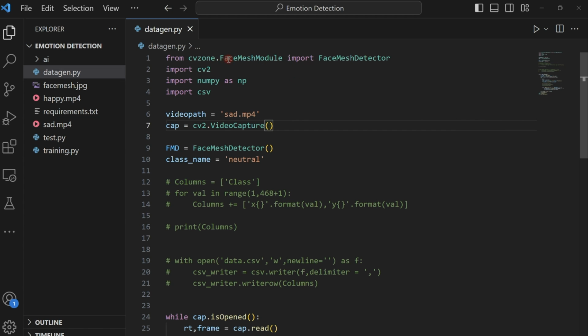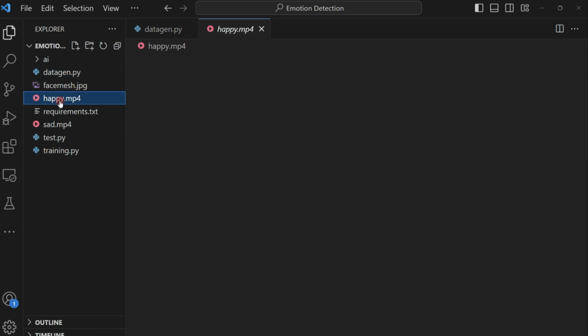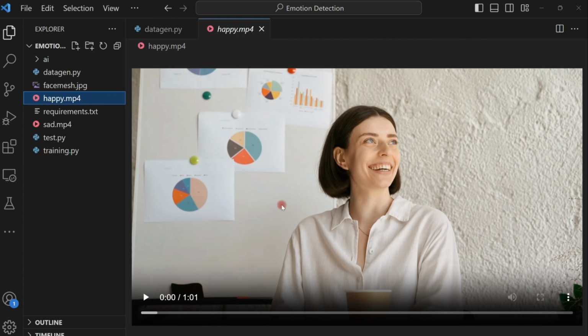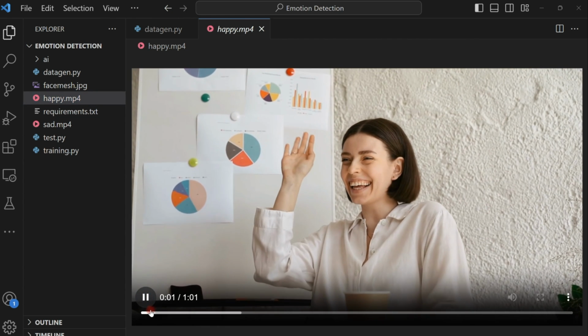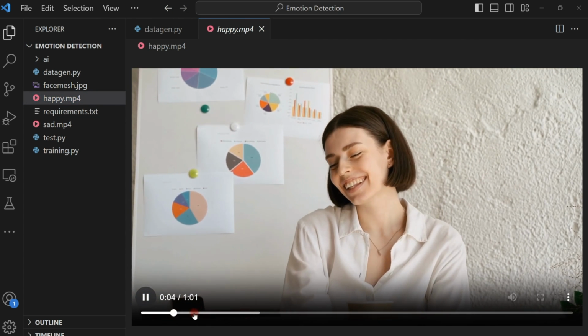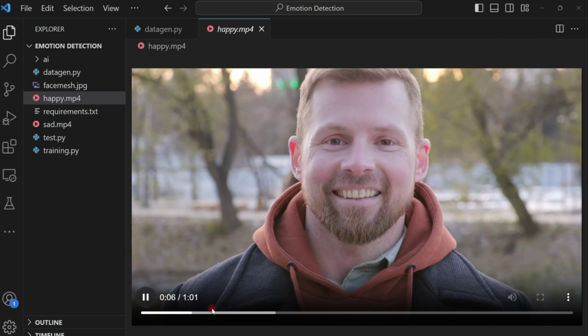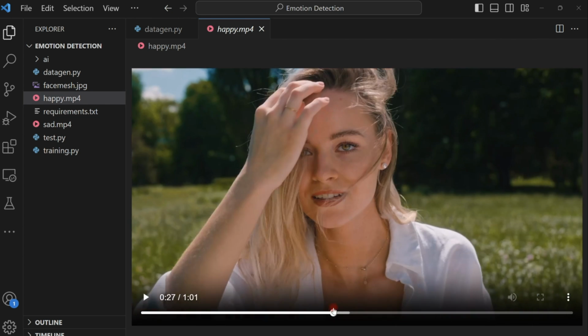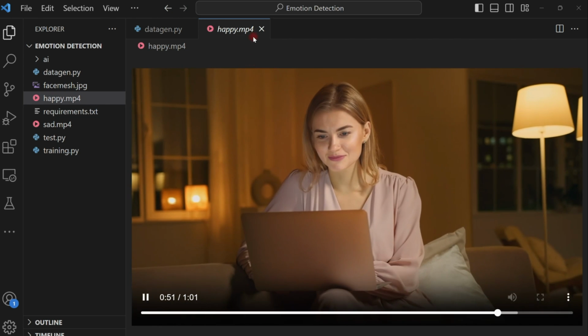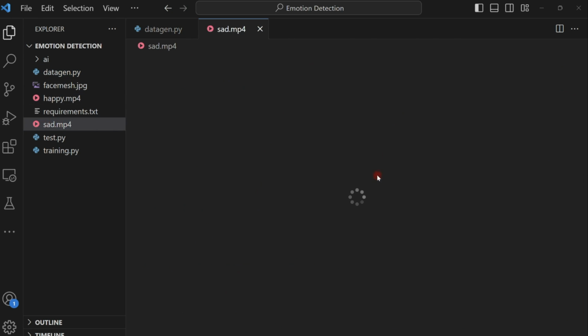Okay, so we are importing CVZone in order to use the face mesh detector, and for that, I'll take you through how to get a face mesh detector, I will even take the code line after line. So this is the path to our video. We have two video files here, happy and sad. And happy right here just contains scenes of people being happy or people living in their happy moment. So you can see the facial expression. This lady is very happy, this man is happy, and so on. So I just took a couple of videos and compiled them together. The same thing applies to the sad video.